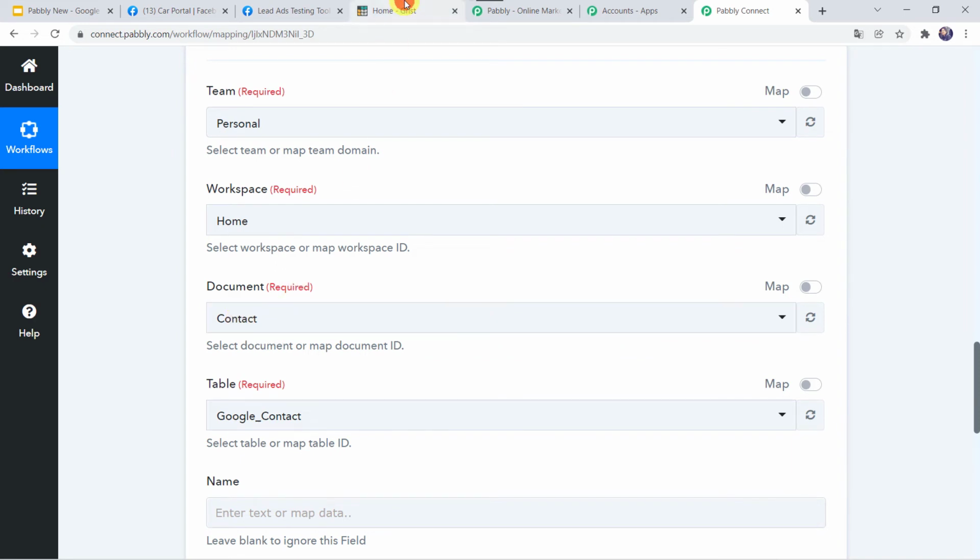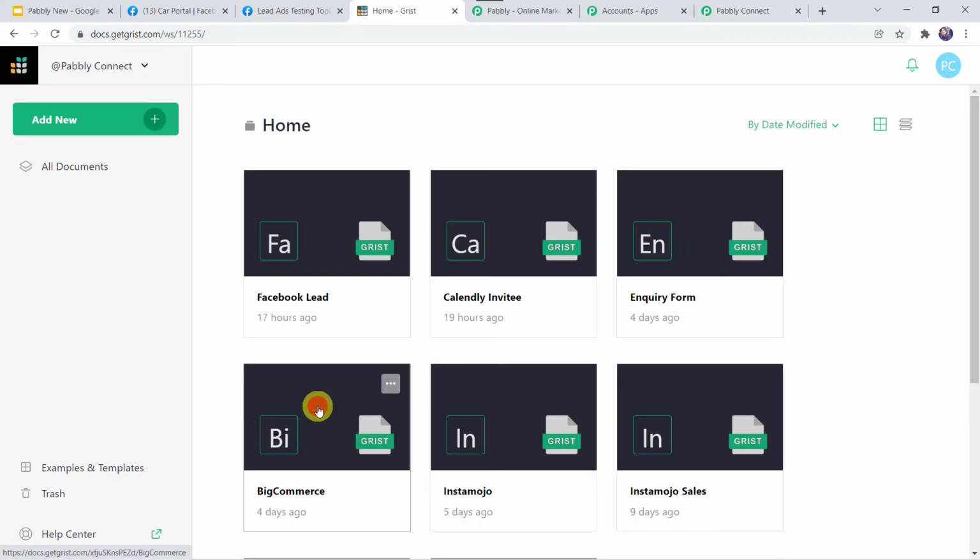So I'll just take you to my Grist account. I'll just close this window. Here I have created some documents. So if you want to create a new document, click on this plus sign, add new, and from here you can create a new document. I have already created a document named Facebook lead.